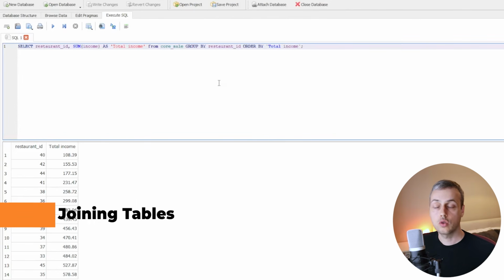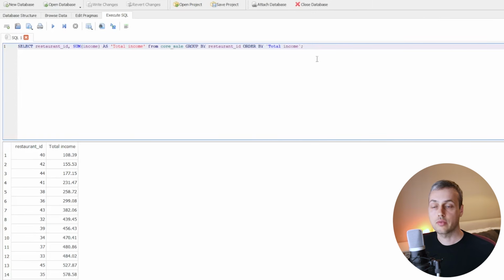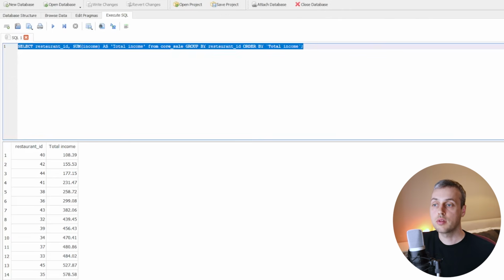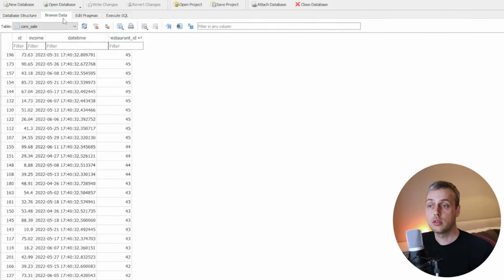Now let's finish this video by demonstrating how to do a join based on the foreign key that's available in one table. I'm going to remove this statement here. And what we're going to do is join the restaurant table with the sale table so that we can see all of the data for each sale, including the restaurant's name. Remember, the restaurant data, such as the name, lives in the restaurant table, whereas the sale data, such as the income, is in the sale table. So we need to join that data based on the foreign key.